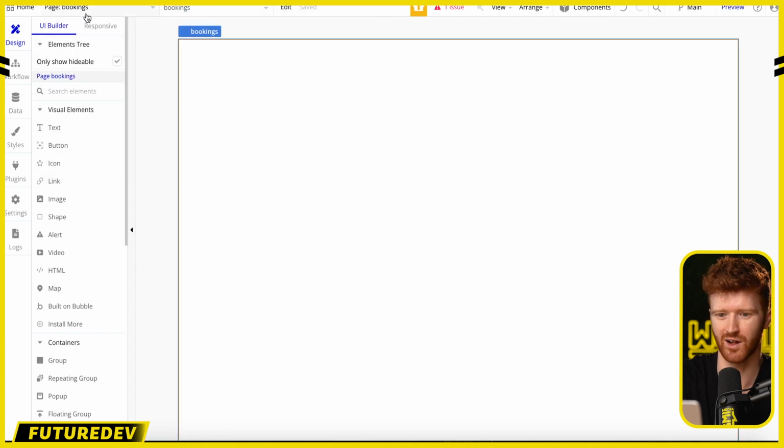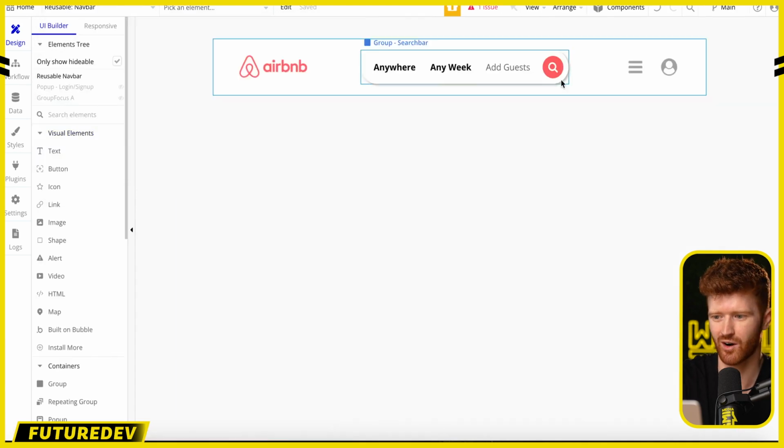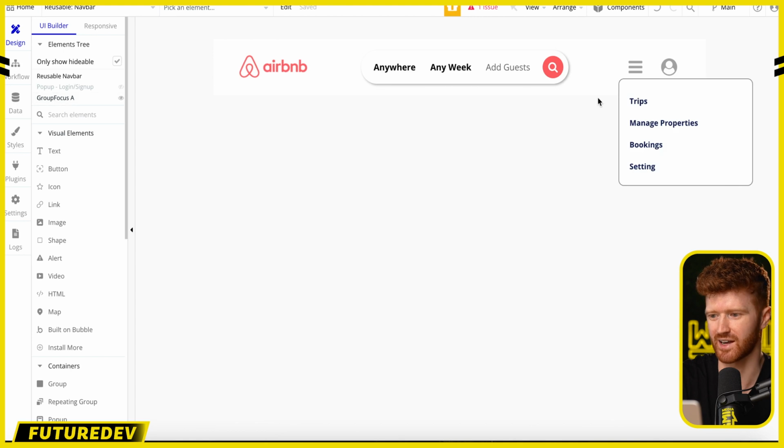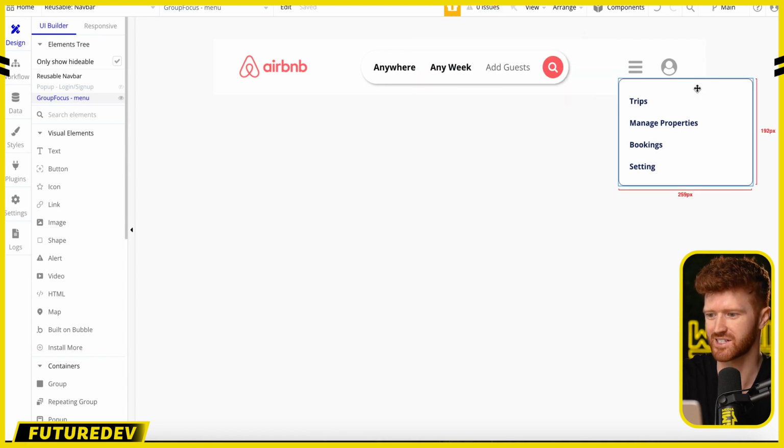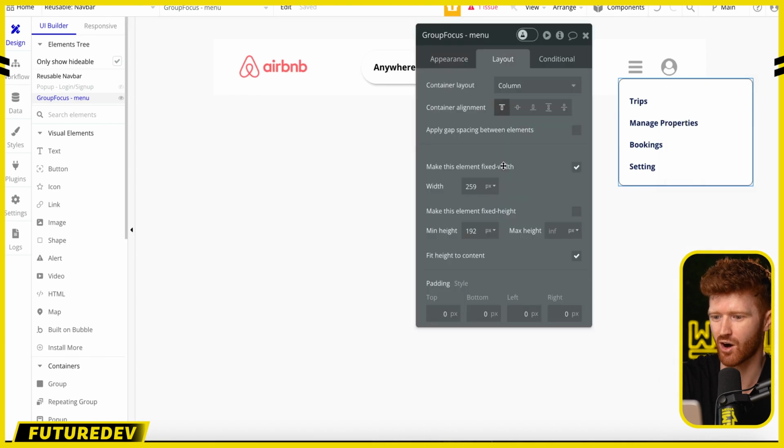Let's come back to our reusable element. So navbar will display the pop-up as group A. Let's give that group a name so we know what it is. So our group focus is our menu. That way we can reference it later. Now for the pop-up, we want to change the sizing. Remember our layout, we didn't fix this yet, so let's do that right now.